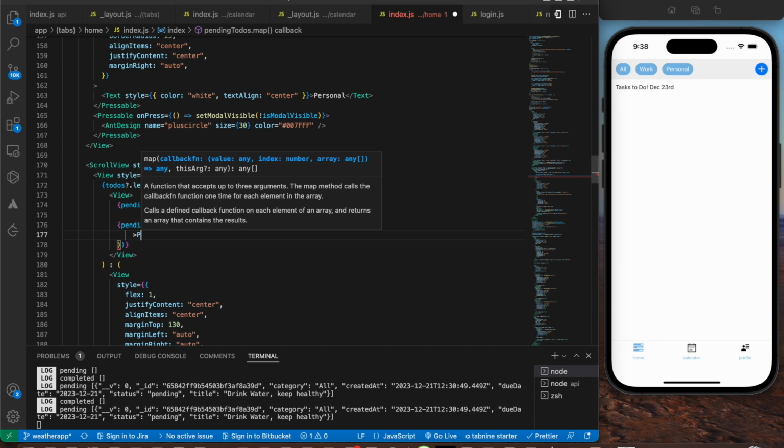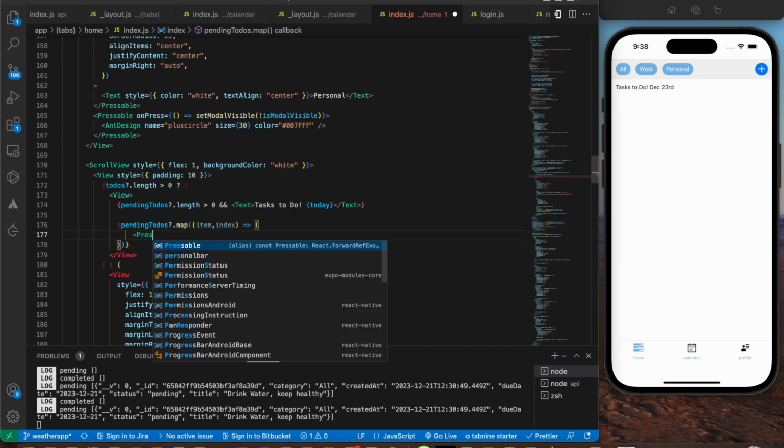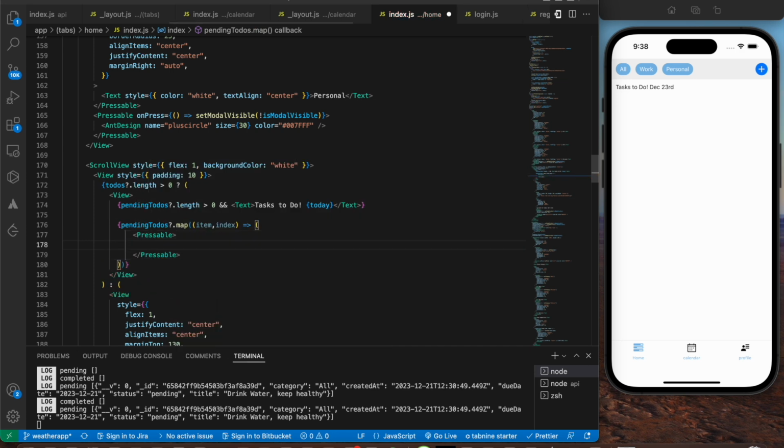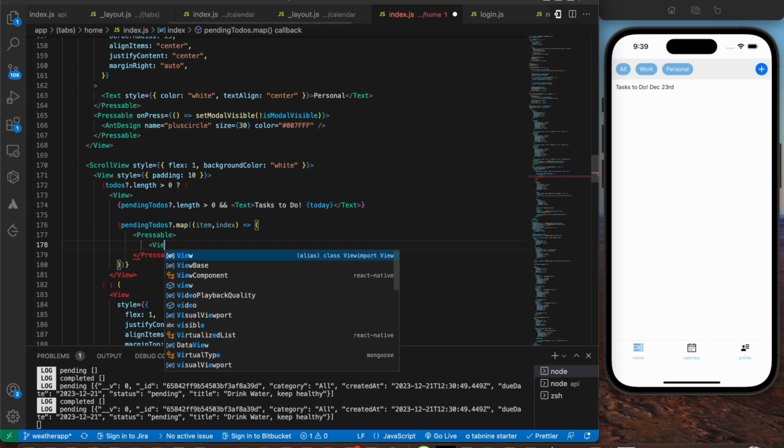let's return basically a pressable. So in case you press on this to-do, we are also going to go into the info screen. This was actually not shown in the demo, right? And in the info screen, we're going to design the basic information about the to-do, that is when it was added, what is the due date, and other kinds of design as well. So inside the pressable, firstly, I'm going to initialize my view over here.